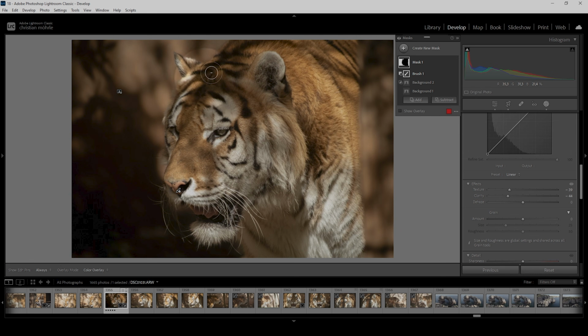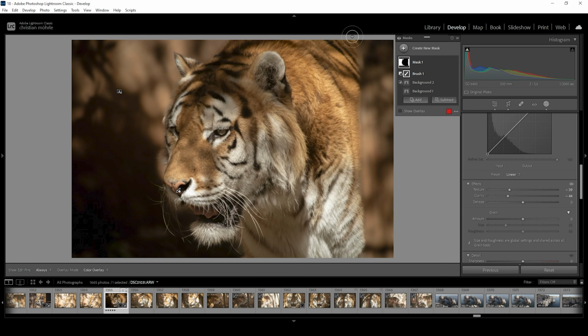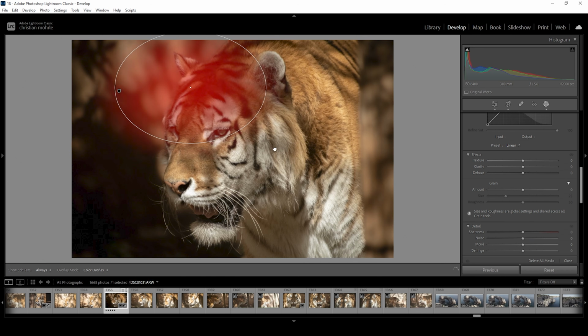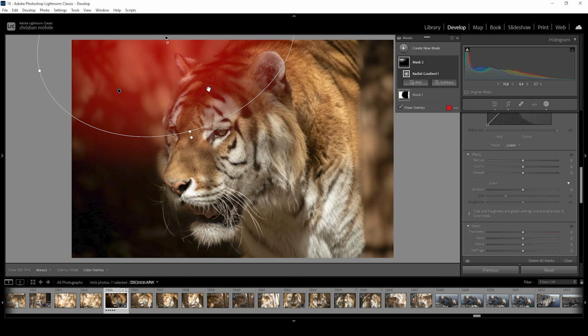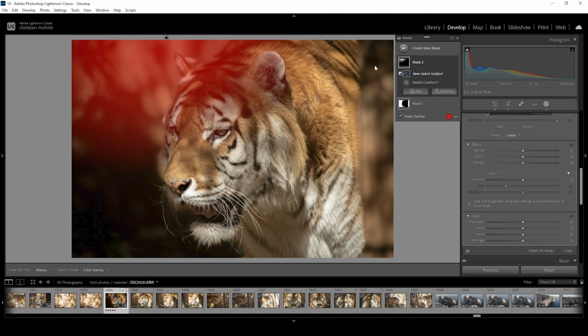So in this part right here, with the tiger's ear in front of that bright background, it is still not separated enough for my taste. So what I'm going to do here is choose a radial gradient. And with this radial gradient, what I want to do is to just cover this bright top area like this. And of course, we need to get rid of that tiger from that mask. So I'm going to say subtract, and let's choose select subject. That seems to be working pretty good.